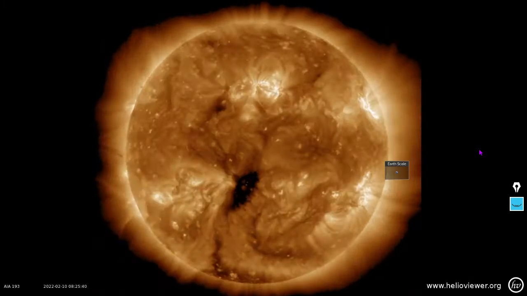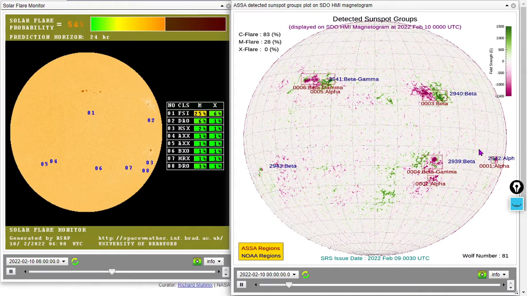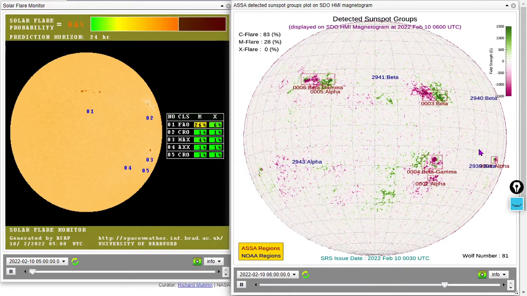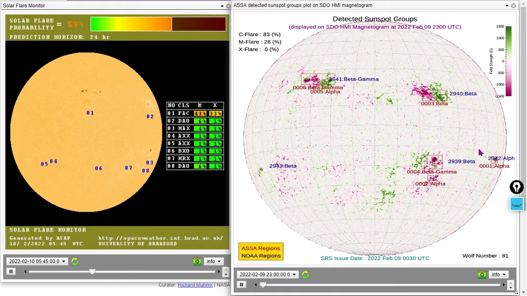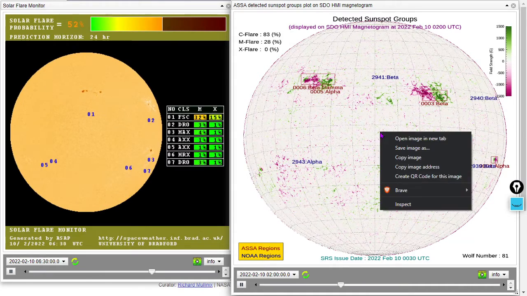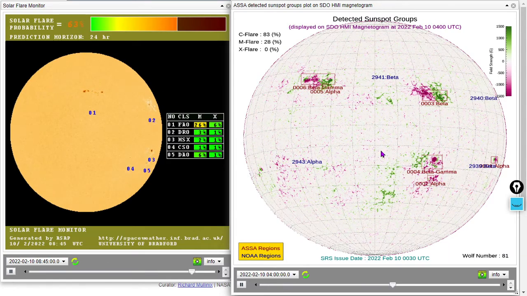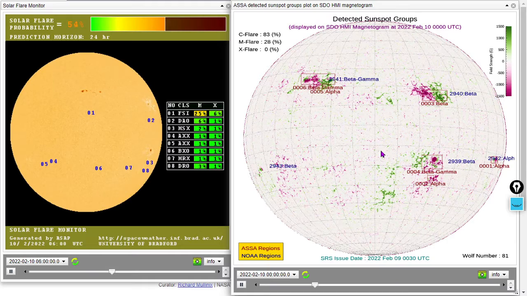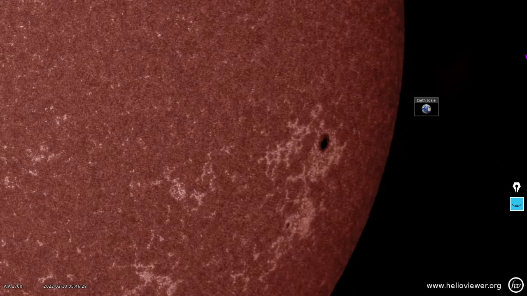So the likelihood of flare is still quite high here. You can see on the left pane the solar flare probability monitor making it well over 60%, up to 64% I think is the highest we're seeing on that. And again, I don't know if this is because of the browser or because of the applet, but 3 major sunspot groups here, 2939, 2940, and 2941 are the groups to watch for significant flares.